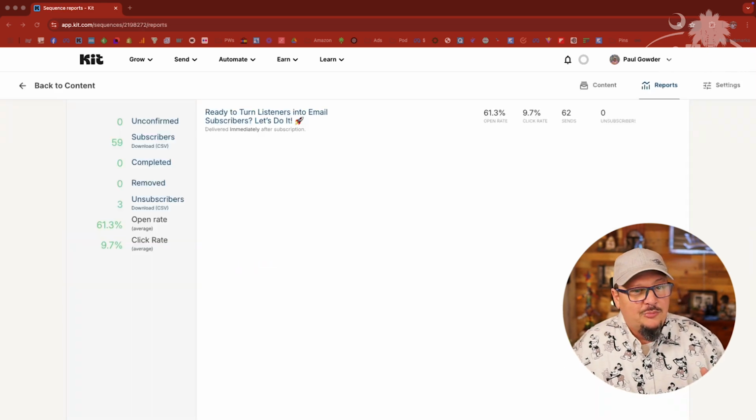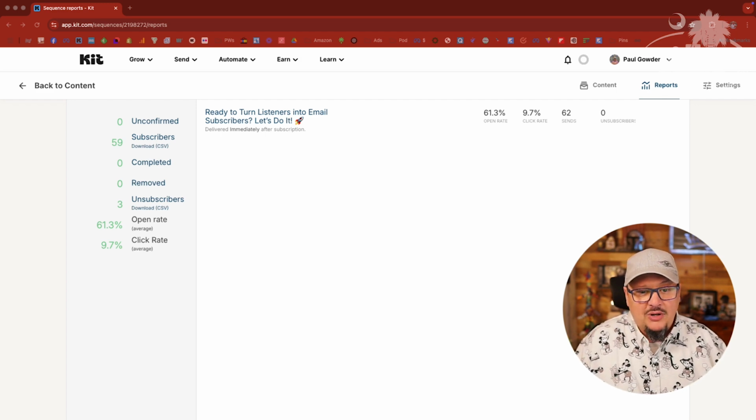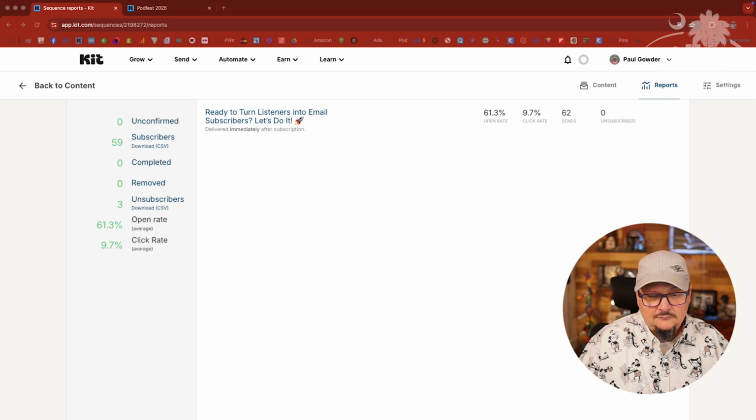And then you can see there are several that trickled in over time. You can see here on my sequence for the PodFest 2025, I ended up with 62 people on the list, with a 61% open rate and almost a 10% click through. I'm really happy with that. That worked really well. Let me show you how I got them to the list.